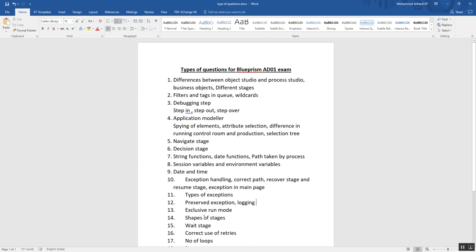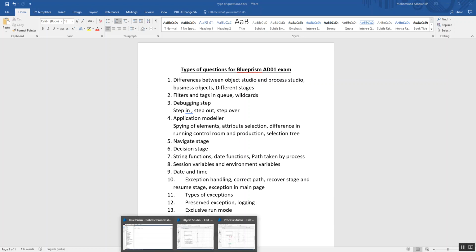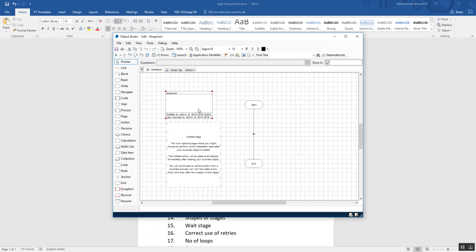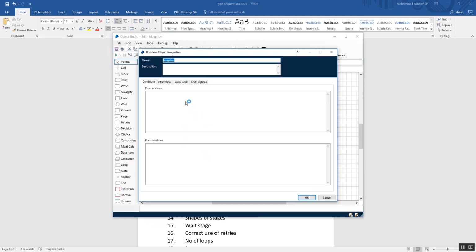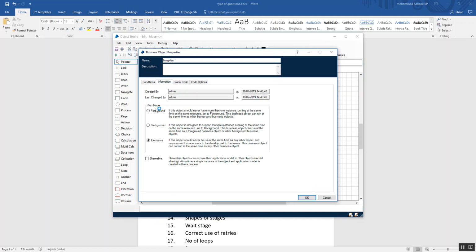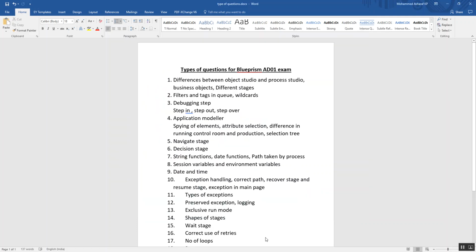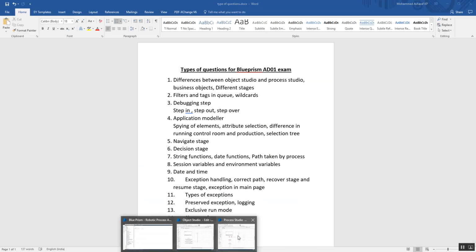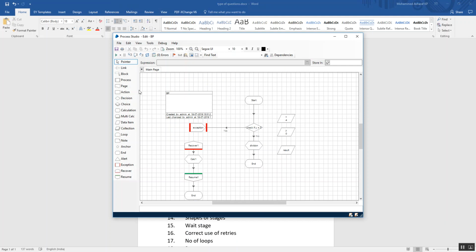I will show this exclusive run mode in Blue Prism. The exclusive run mode is available in Blue Prism Object Studio here. There are three types of run modes available: foreground, background, and exclusive. Get a good idea about this one. And the 14th one is shapes of stages. You have to get a good idea about different stages, like shapes of stages: pointer, link, block.